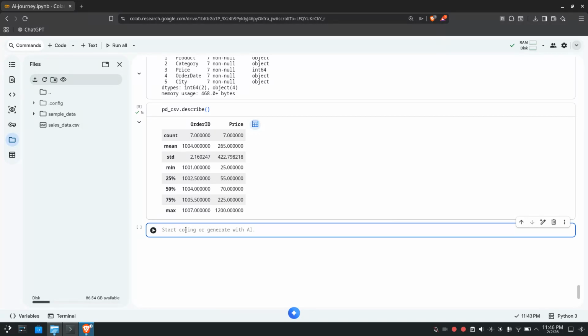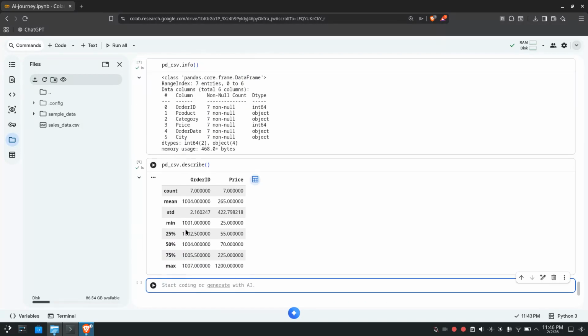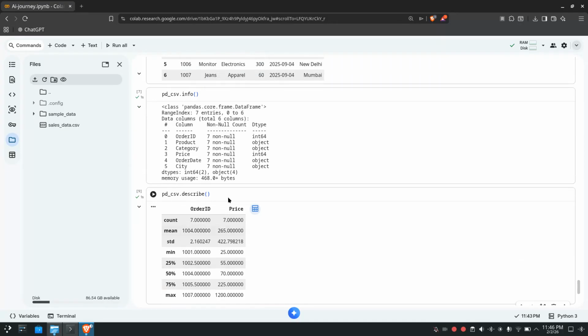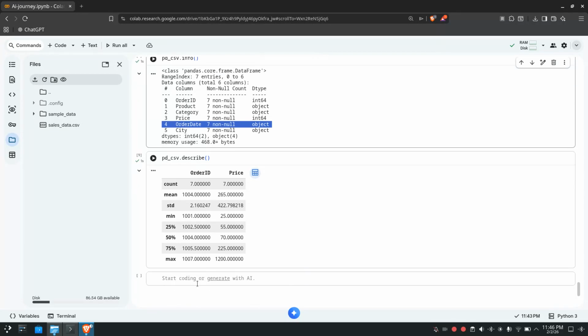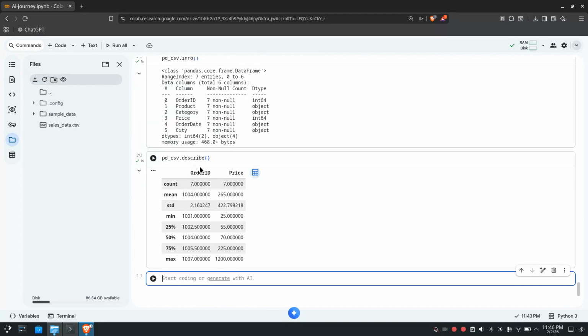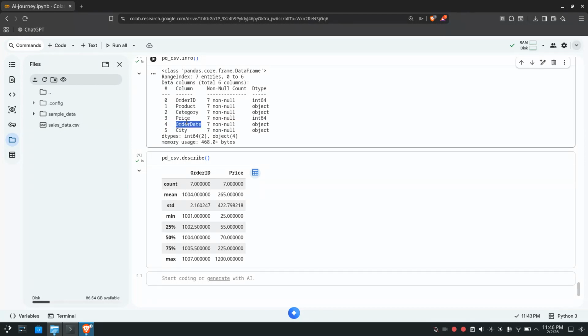Right? Now, okay, we are able to study this numerical column. What about these objects, product, category and all? There is also an object, order date. It is a string, so we can't apply date operations on the string, right? So we need to convert it. We'll do that in a later session.